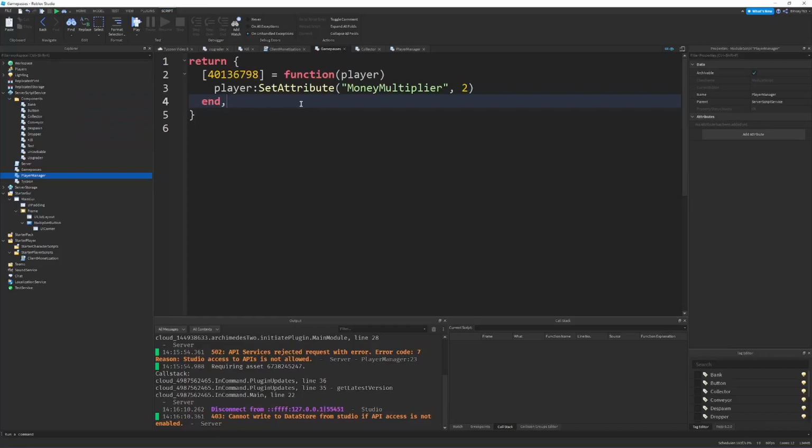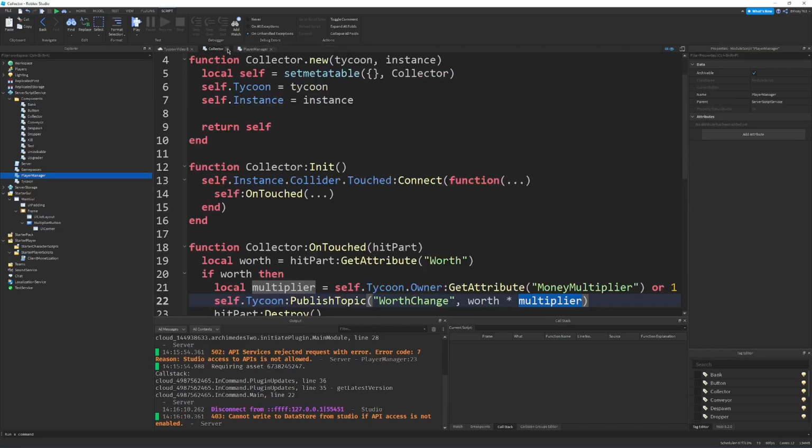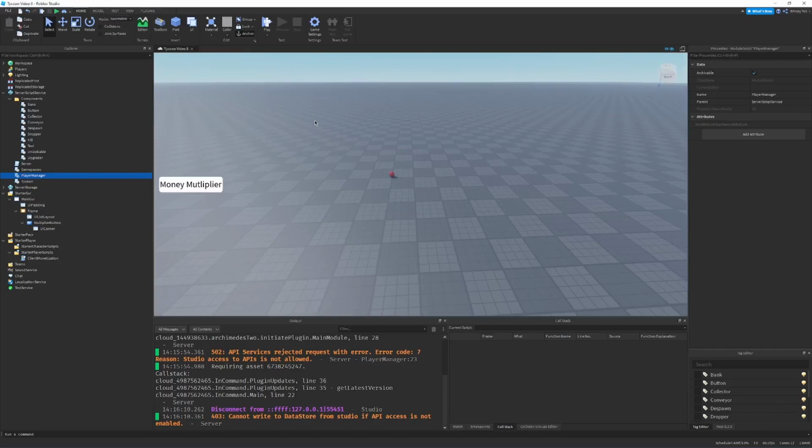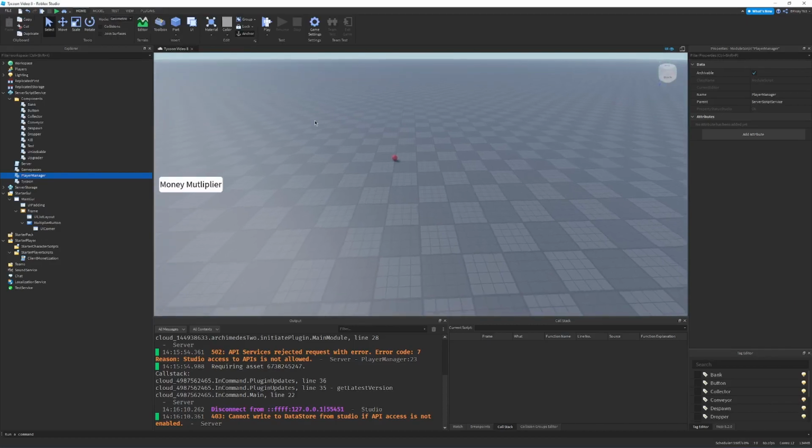So our nice money multiplier game pass is done. Let's go make a dev product. So the difference between a game pass and dev product is that dev products can be bought again and again. Game passes can only be bought once. So let's first create our dev product.